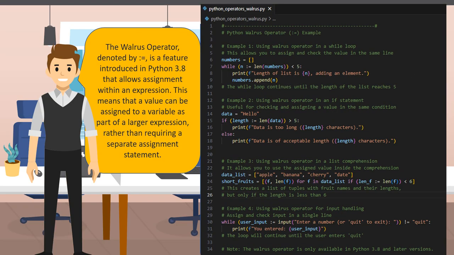The walrus operator lets you assign and also evaluate the expression. For example, n := len(numbers). Here the colon equal to is the walrus operator. You can do both things, assignment and evaluating an expression. That's the walrus operator. You can do that for the length of data, in a comprehension, for input handling like checking each number, and also in a while loop.